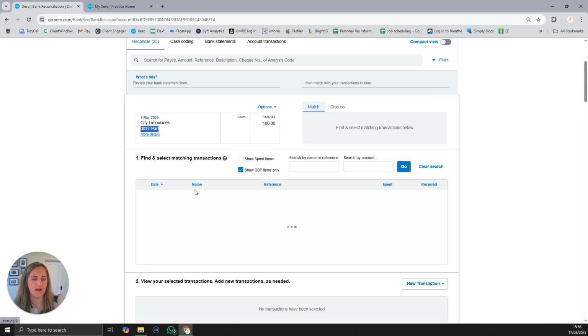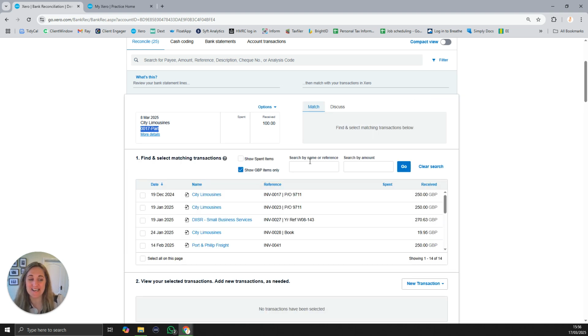So if we come here, you can see otherwise you would be playing a bit of a guessing game and have to ask them what was their intention with that £100. Because when you hit City, you can see there's a number of invoices from City, and you would be like, oh, which invoice do I match it to? Now, you could assume the oldest invoice, but sometimes people get confused. So if you can get them to put the reference when they make a payment, that's going to make your life so much easier. And they've said they've part paid invoice 0017.